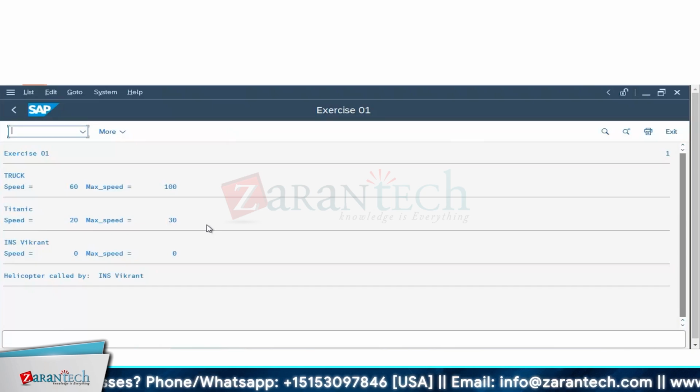INS Vikrant. Why is the helicopter called by INS Vikrant? Because the damaged event was triggered by INS Vikrant only. The name of that ship, we already imported. We received it for your helicopter object, so that will automatically come here. That name we already copied into the caller attribute in the helicopter class.